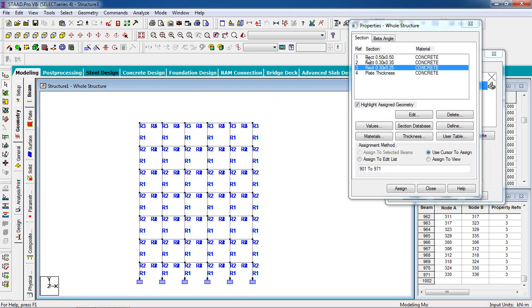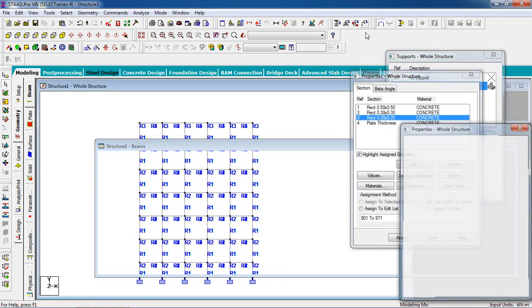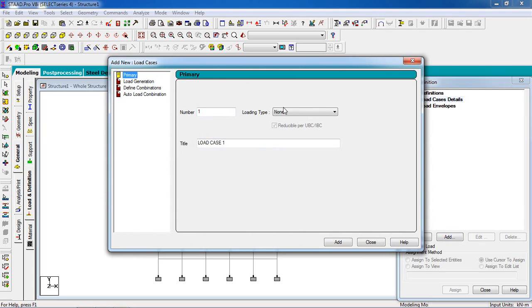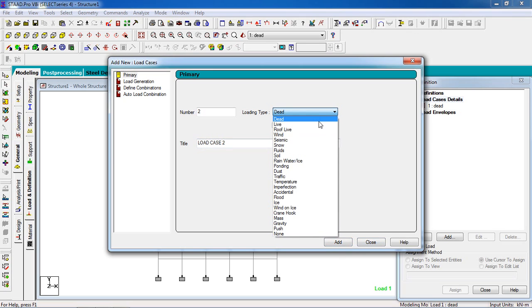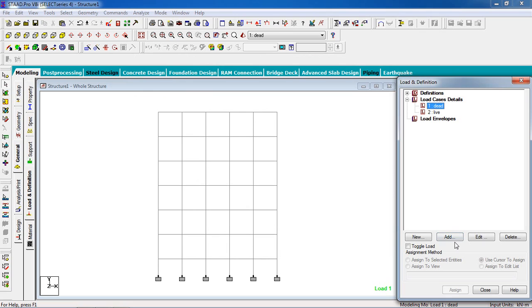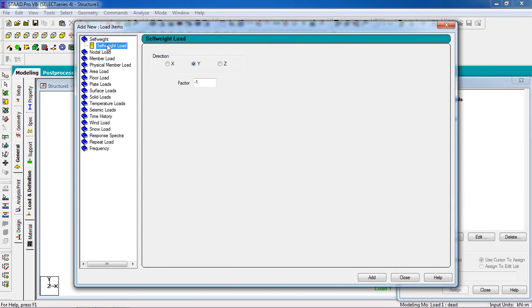Then I have to give load. Click on load page, click on load case detail, click on add, click on primary load, dead load. Title will be dead. Click on add. Live, click on add. Click on dead, click on add the self weight, the y-axis, and it will be -1 always.